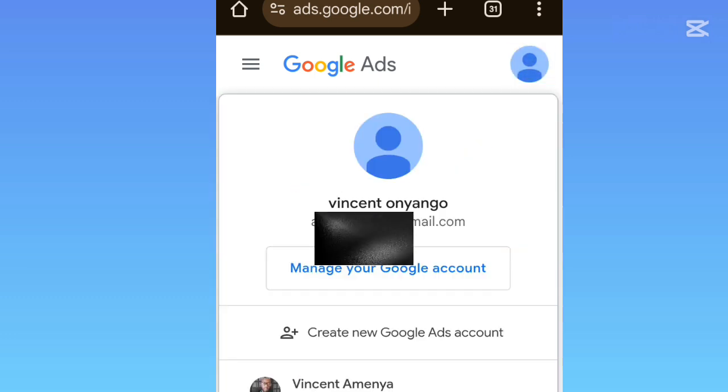But I'm going to leave this place blurred because I don't want to show my email addresses. So after doing that, select the email address. So let me select it. Choose the email address that is linked to your YouTube channel. So mine is already selected. So just tap on start now.